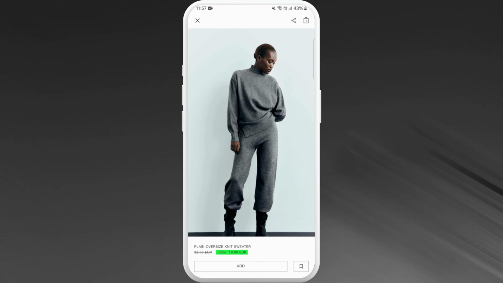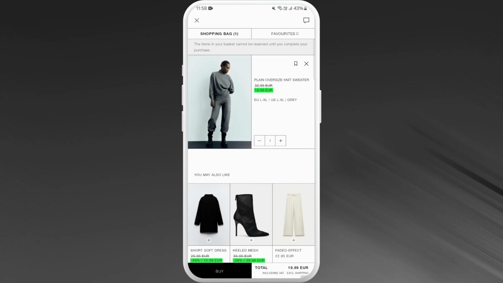So here you can see the shopping cart icon at the top right corner. Tap on it. You can see the list of items that is added to your shopping cart. Now you need to proceed to the checkout process in order to change your shipping address. So here you can see the buy button.